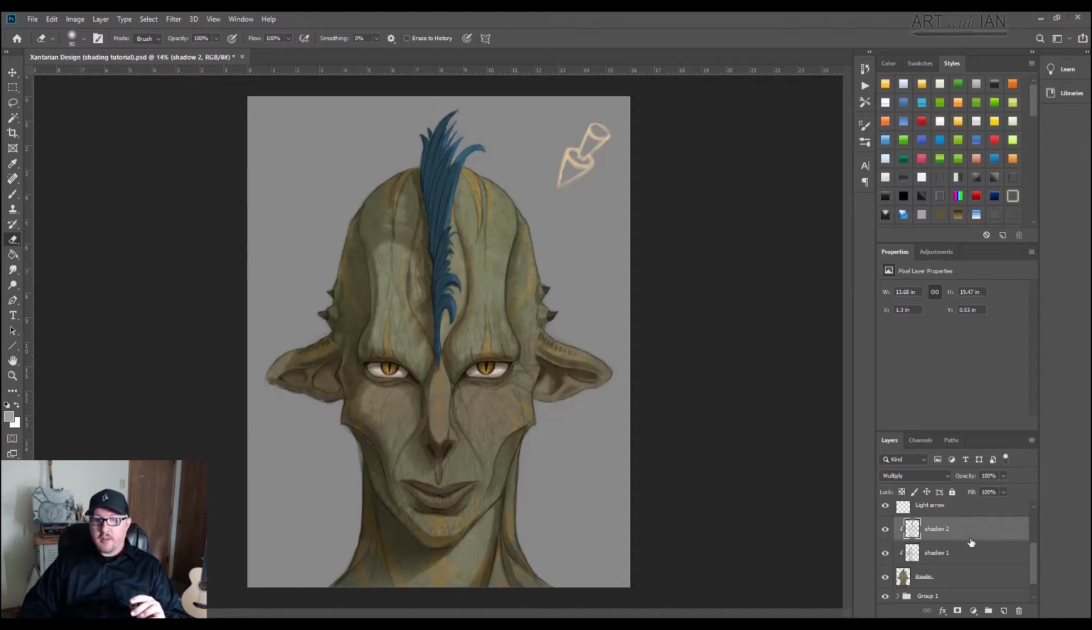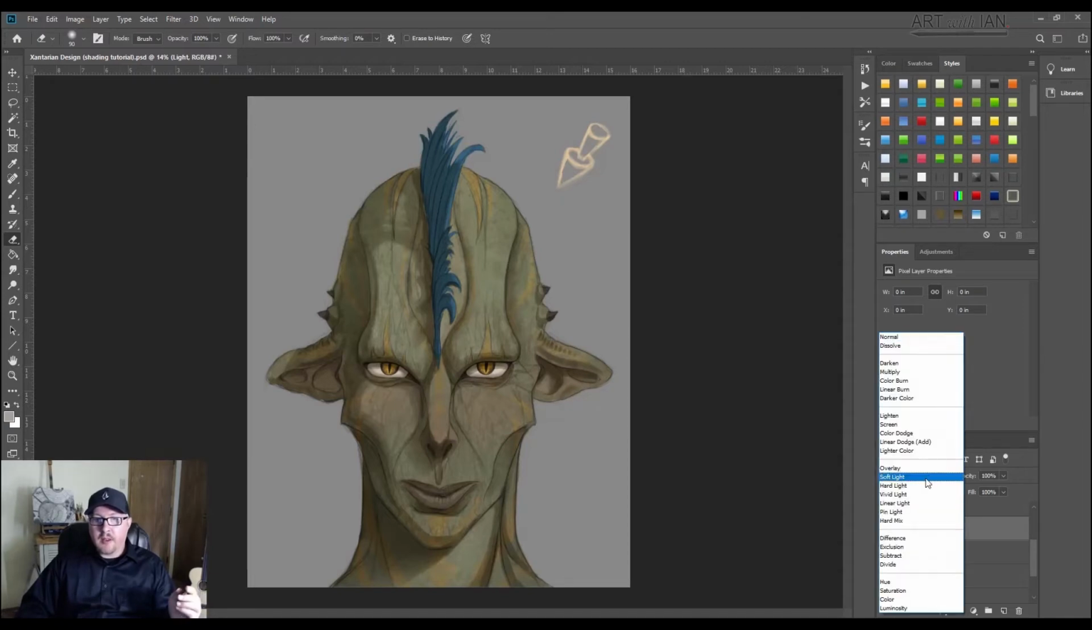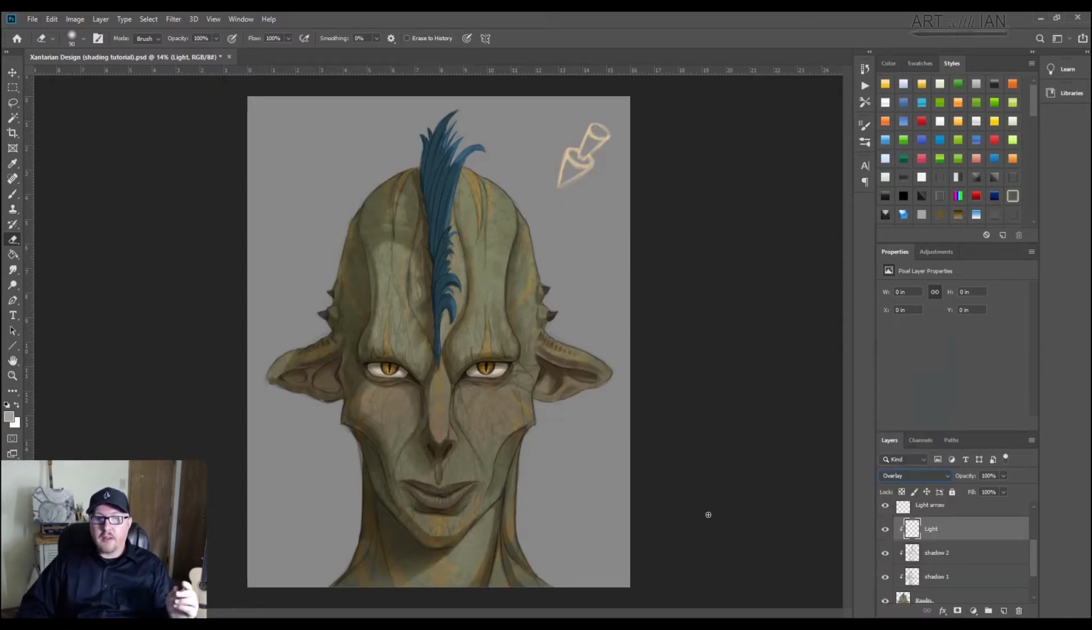So I'm going to go ahead and create a new layer. I'm going to hold down Alt on the keyboard and hover over the new layer and Shadow 2 and click, and that will clip this new layer down with the others. I'm going to name this Light and change my blending mode to Overlay.